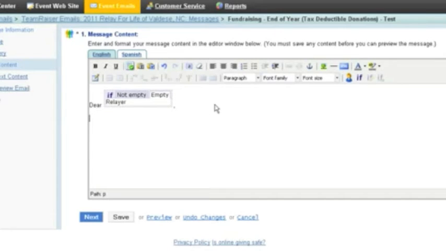Now we're going to talk about conditional messaging. Conditional messaging is something that you want to send to a person, and it will say one thing if they've raised under $100, or one thing if they've raised over $100, or one thing if they're a team captain, or one thing if they're not a team captain. So for our conditional messaging, we're going to click where we want this conditional messaging to begin, and then we'll go up to the top where it says If.